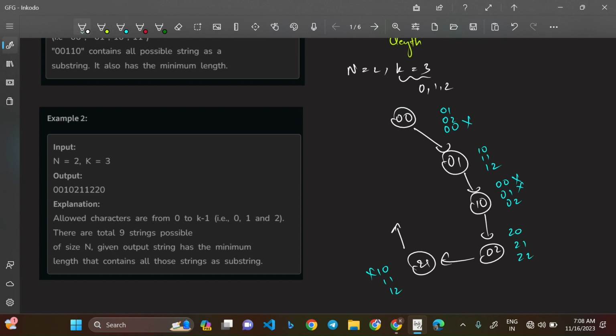If I choose 1 1, what are the three possibilities that you have? I can have 1 0, 1 1, 1 2. 1 0 I've already chosen, so I cannot take this. 1 1 is this itself, so I cannot take this. The only option left is to go with 1 2. So I'll be going with 1 2.